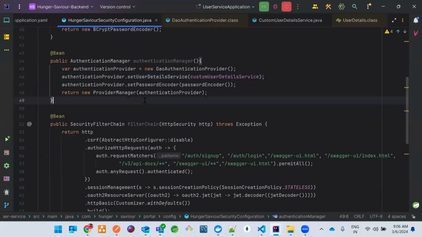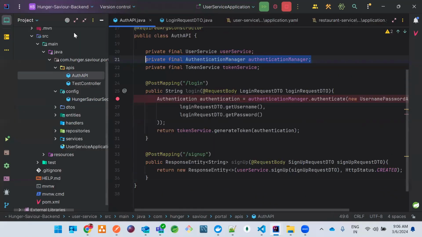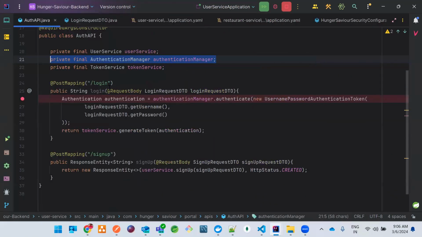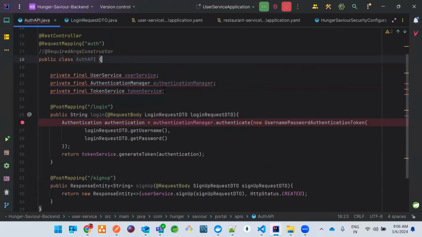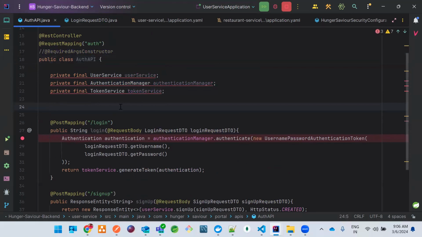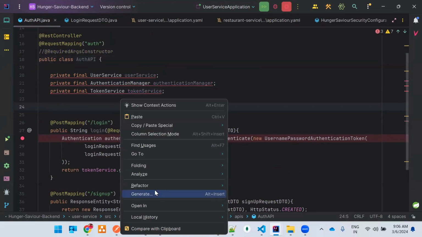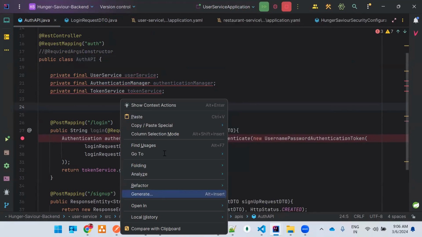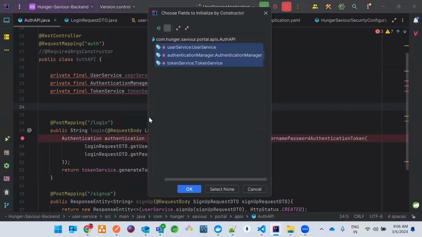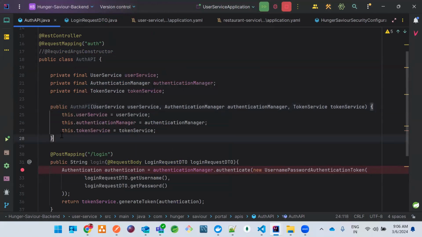So now, once we do that, if I just go to our auth API, here we do have something called the login request DTO and the login request DTO variable. Here we are using the authentication manager, which is constructor injected. If you don't have this, we need to generate a constructor manually like this. So this becomes the constructor injection. Okay. So generate constructor and click on OK. So this is how we need to do it.